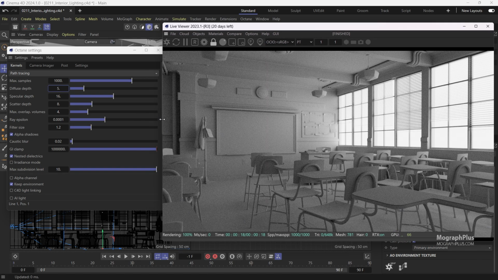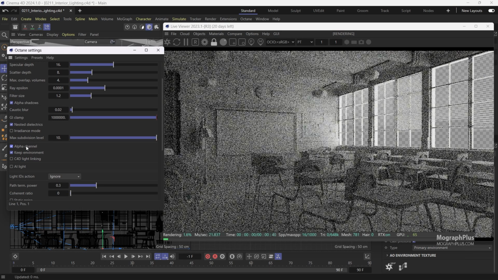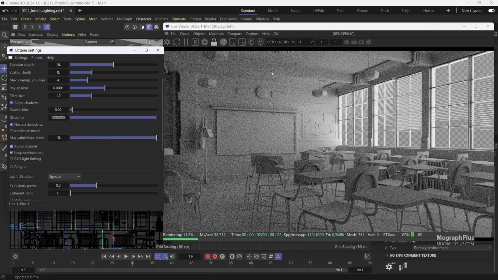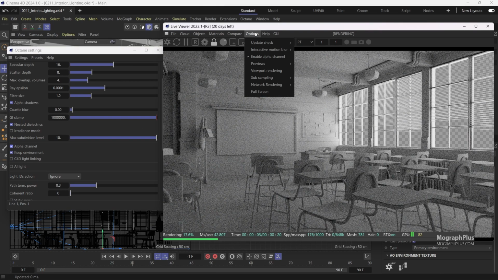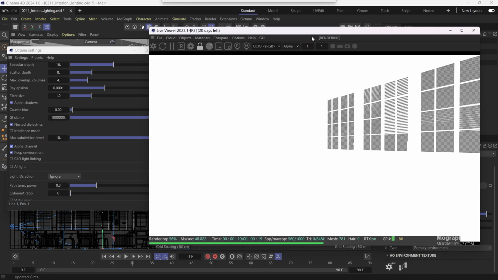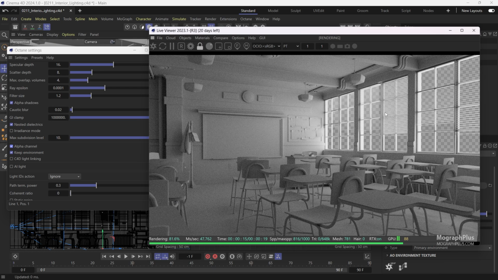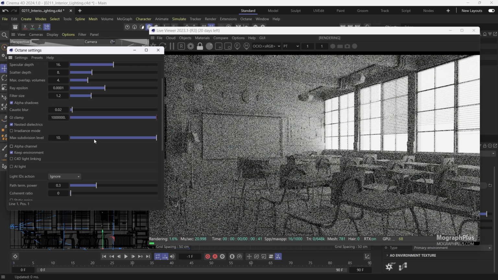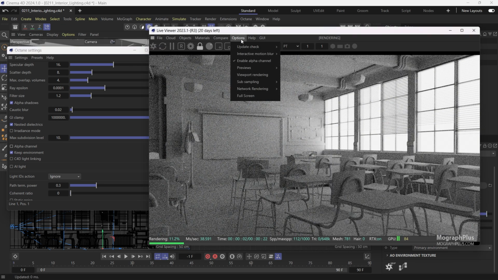If I make sure alpha channel is enabled in the Octane settings and also in the live viewer, you can enable alpha channel from the options menu. We can see the alpha here, or we can actually take a look at the alpha channel from the kernel switcher dropdown. So you can take your render to Photoshop, After Effects, Fusion, or any other post-processing app and simply place your desired background picture behind the windows. For now, let's disable alpha channel in the live viewer and also in the Octane settings window.